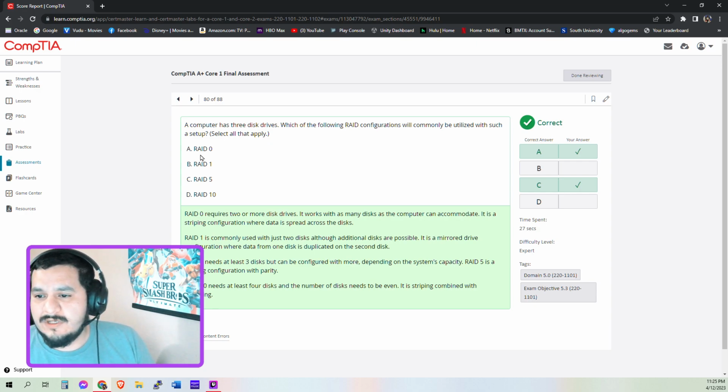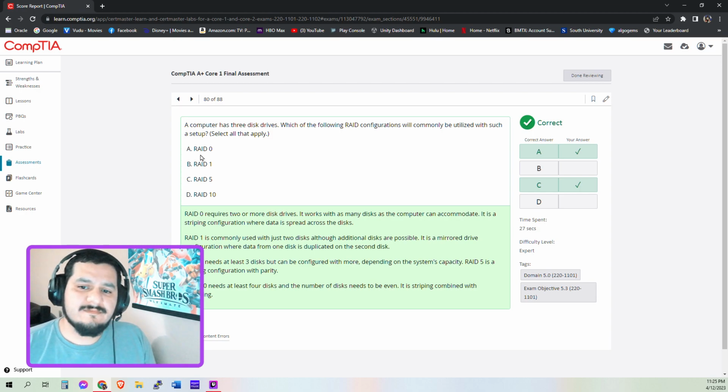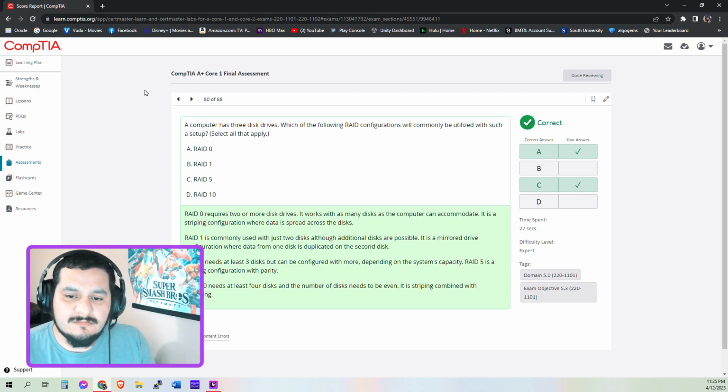80. A computer has 3 disk drives. Which of the following RAID configurations would commonly be utilized with such a setup? It is RAID 0 and RAID 5. If you have 3 disks, you can use RAID 0 and RAID 5. Select all that apply.